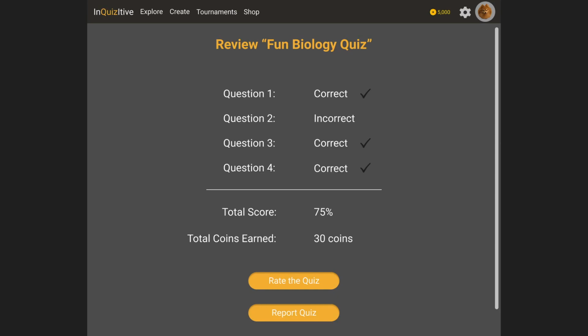This review screen appears once a player has finished a quiz so they can view their total score. It lists each question number and if the player got it correct or incorrect. The total score is shown below, along with the number of coins they've earned. Each question in a quiz has a set value of 10 coins. We wanted the coin amount to be a set amount so creators could not abuse this functionality.